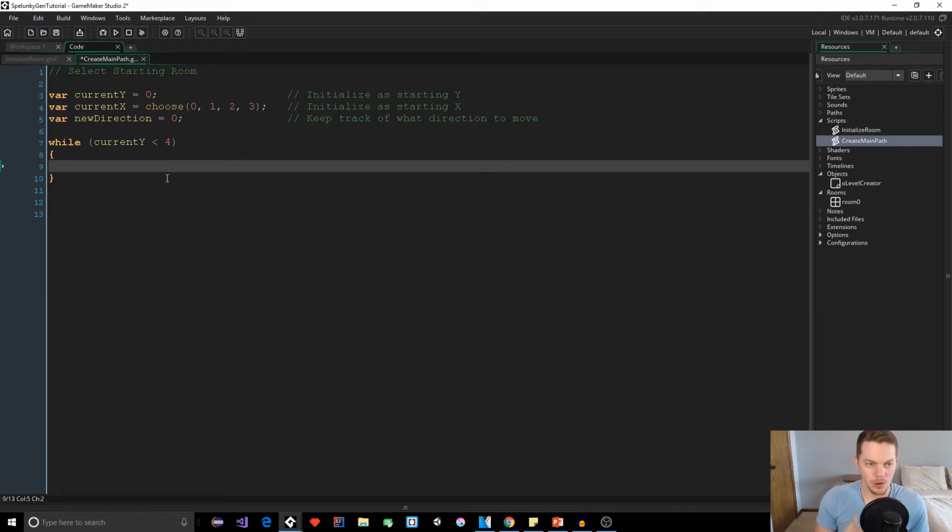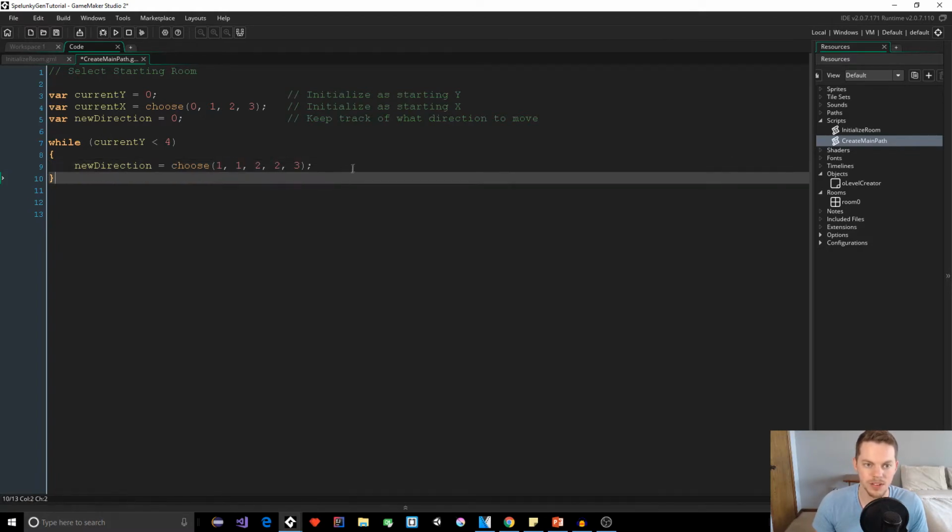Okay, so what's the first thing that we need to do? Well, what we need to do is first choose a new direction. And we can do that with new direction equals, let's say choose, because we can choose between 3 directions, remember? We can choose between 1, 2, and 3. 1 is going to be left, 2 is going to be right, and 3 is going to be down. But remember, we want a greater chance to move left or right. So what we can do is just place another 1 in here and another 2 in here. And this gives us a better chance to get one of our left or right values, okay?